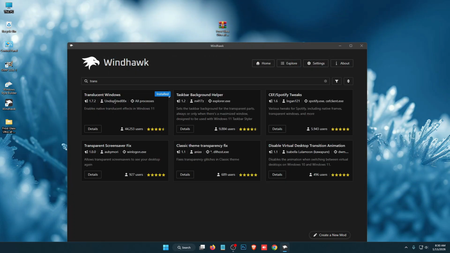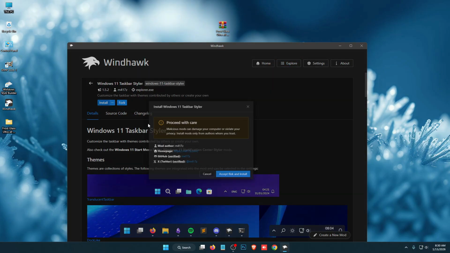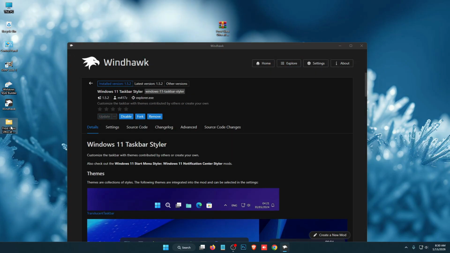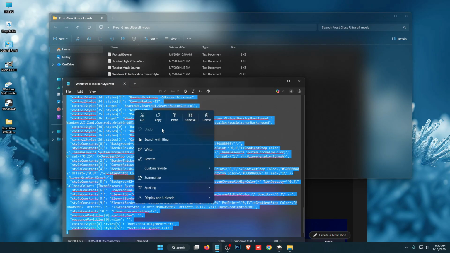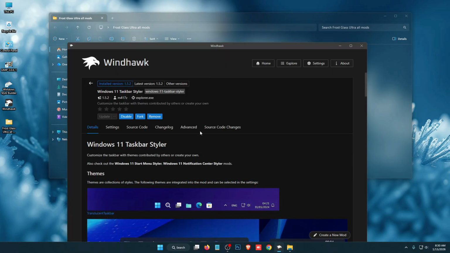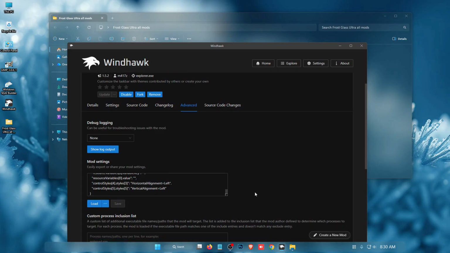Now we have to customize our taskbar. Okay, then install Windows 11 taskbar installer. Click on details and install and install. Okay, then go to this folder again and here you can see Windows 11 taskbar installer and copy this complete script and then go to the advanced tab and paste it here and then click on save.